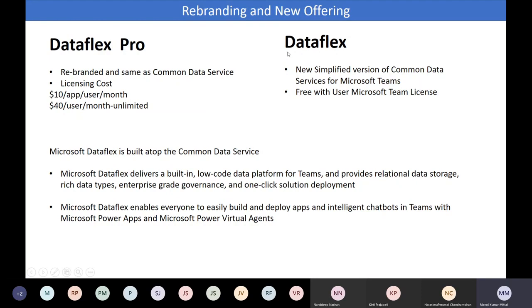So what are the components we are going to develop within a team? We are going to use Dataflex as the backend relational database instead of any other database, and there is no need to go out of the Teams context. Within a Teams context, we can create our own Power Apps and connect to the new data source connector. So that is Dataflex.